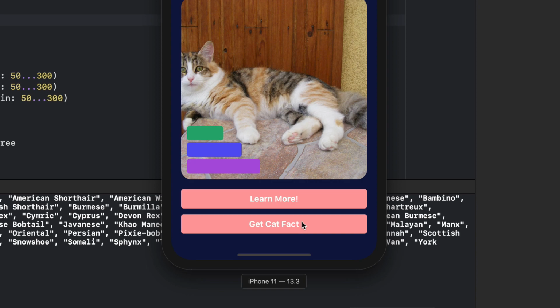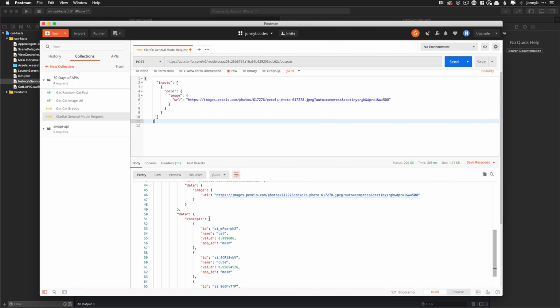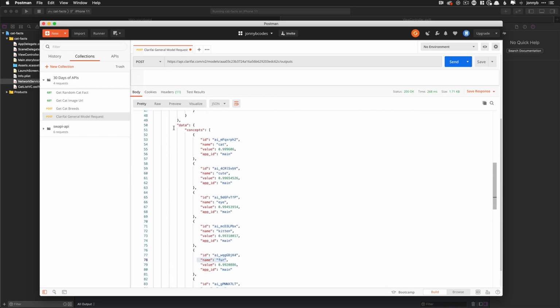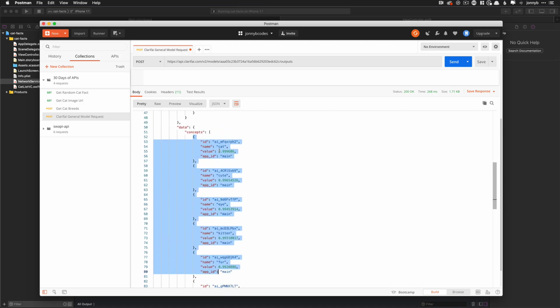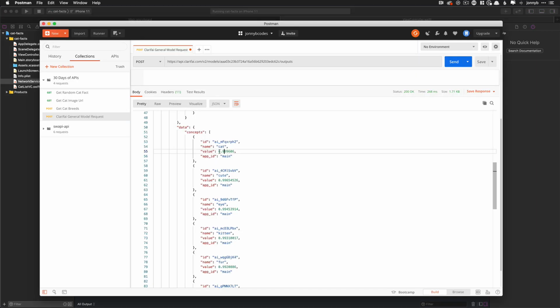In the next lesson, what we're going to do is create that Clarifai request that is going to return these concepts here. And so we're going to take 3 of these randomly, and instead of these randomly generated values, what we're going to do is plot these values, and then those labels that we added, they're going to say the name. So for instance, cat, and then it'll say 99%. And so that'll be pretty cool.